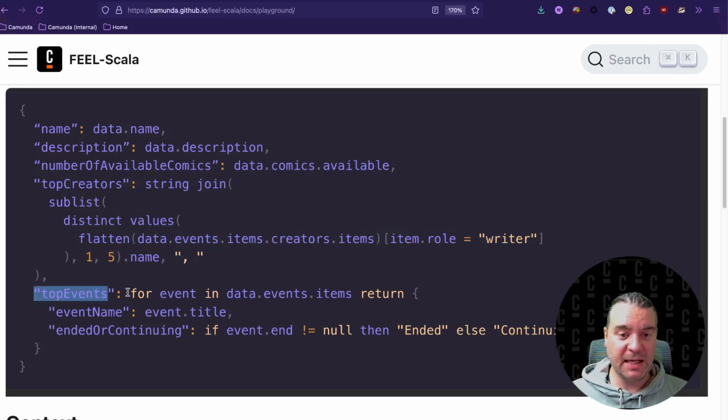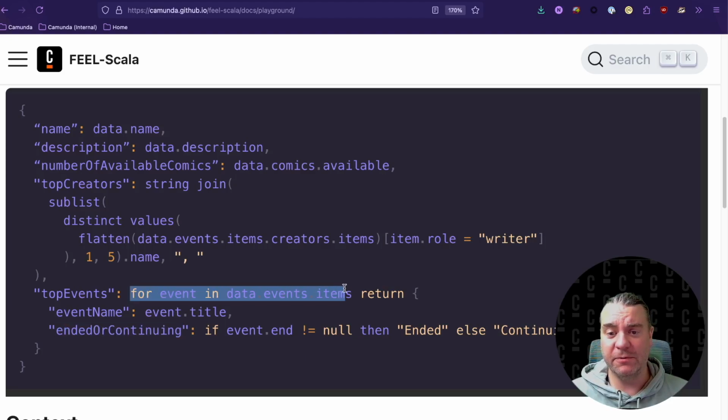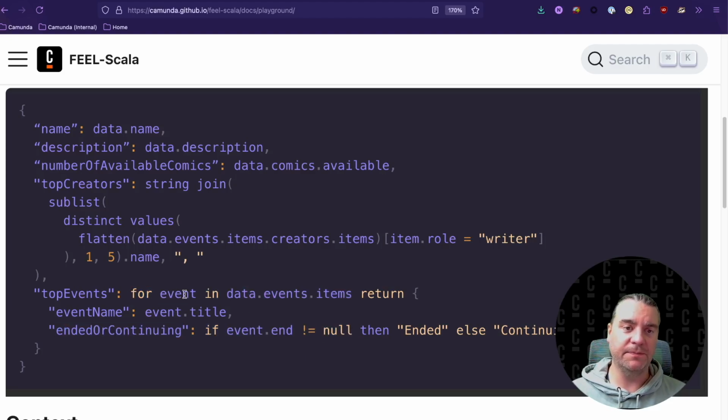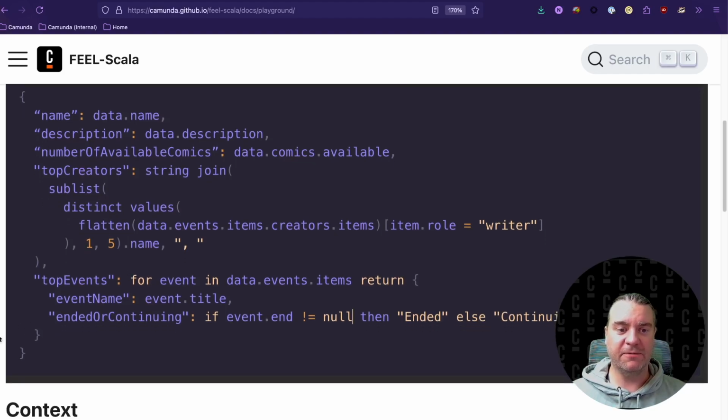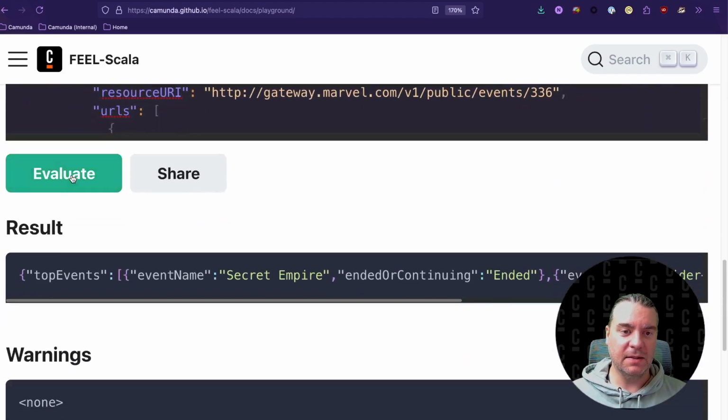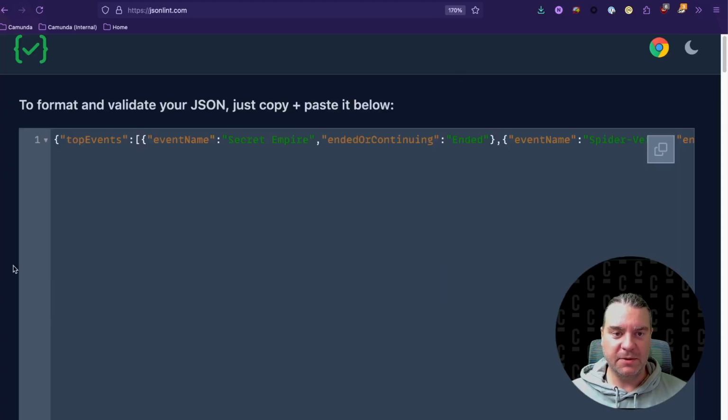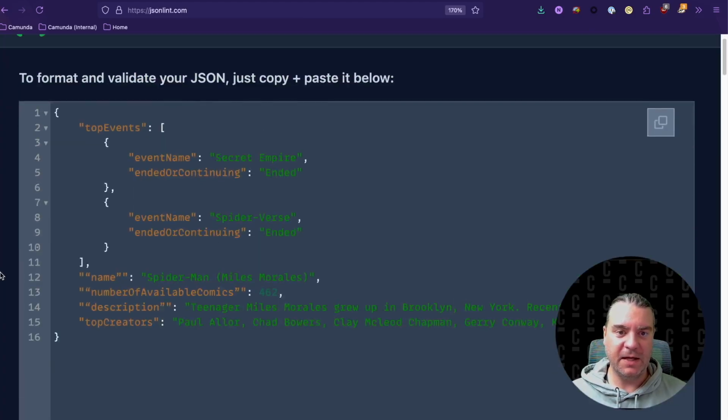And then we also have the top events where we looped through all of the events in the data set and created our own context for each of those that include the event name and whether it's ended or continuing. And again, we have those control flows built right into this expression. We have a for loop and an if statement. And this is our final result. Let's click evaluate and take a look at that final result over here. Let's validate that. And here we go.